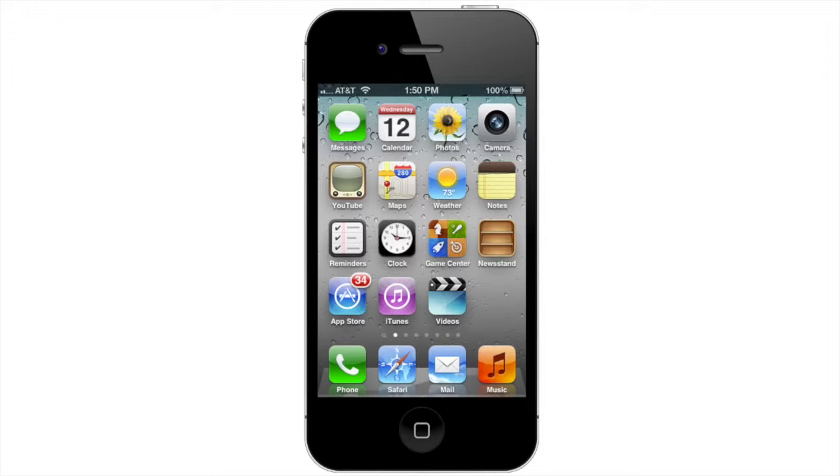I mentioned in our last iOS tutorial that the home page and dock can be arranged to suit your individual needs. In this video, I'm going to show you how that process works. We're going to make your iOS device uniquely yours. The first thing we need to do is get your device ready to make these changes.